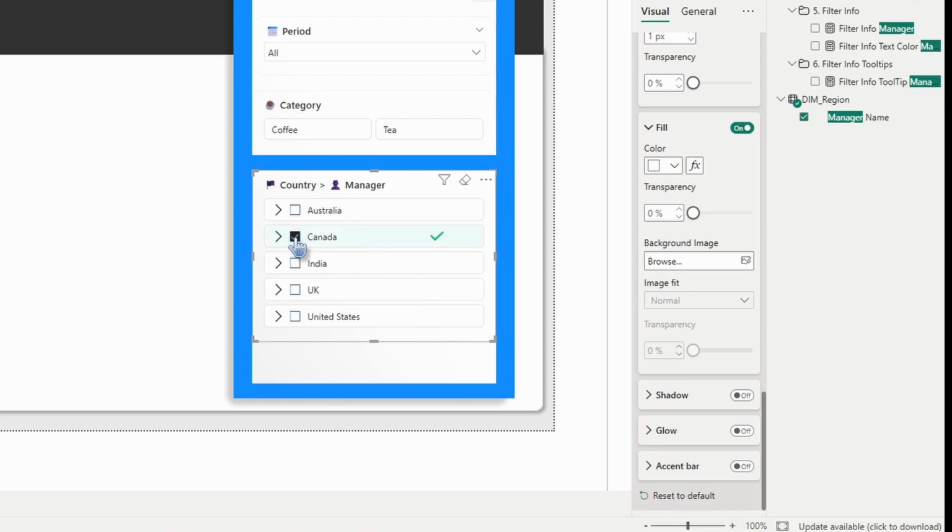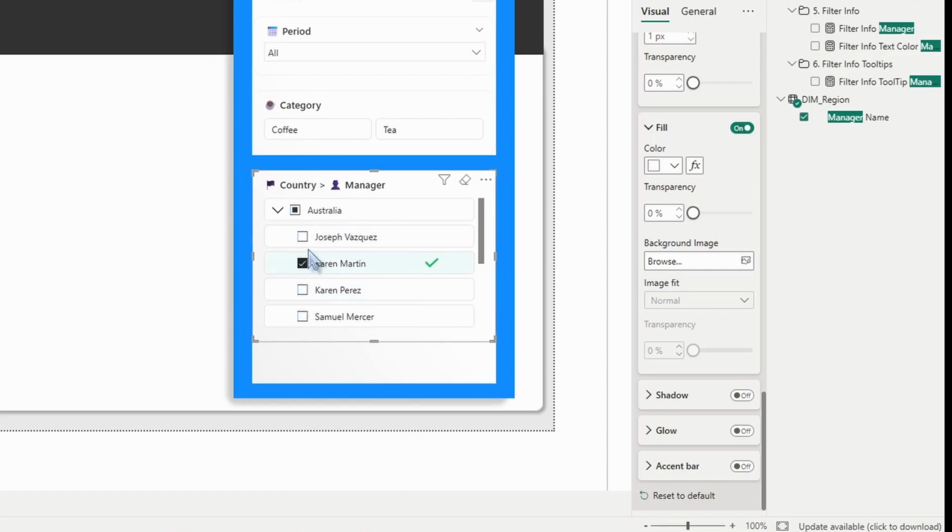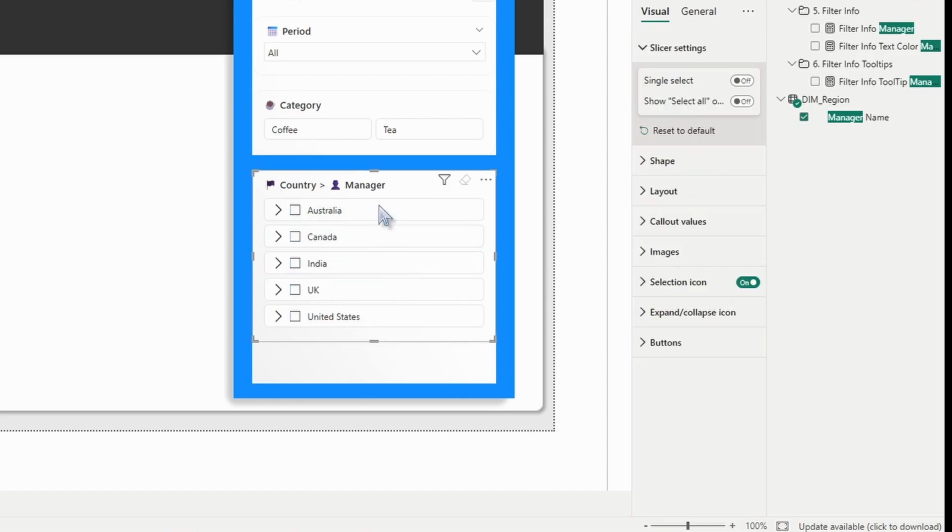So when you select a button, a check mark should show, and the color should be green. We can expand these, and the same thing should be applied to the managers within. Now in this particular example, we are going to choose to leave these selection icons on for both the parent and the child beneath it, which would be the manager names. However, you can change this.